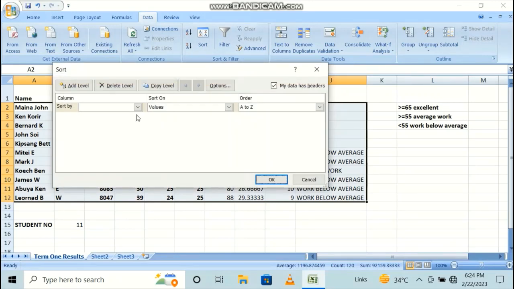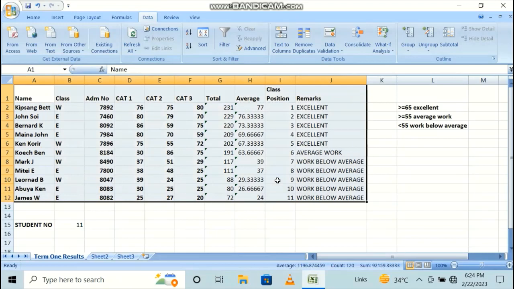You are being asked sort by what, so click here. We are going to sort the students according to the class position from number 1 to the last person. So by class position, values is okay, then from smallest to largest. So say okay. Now we have sorted our students from number 1 to number 11.